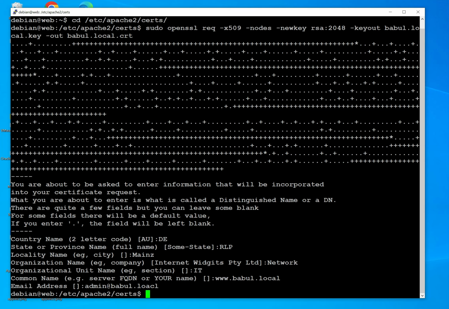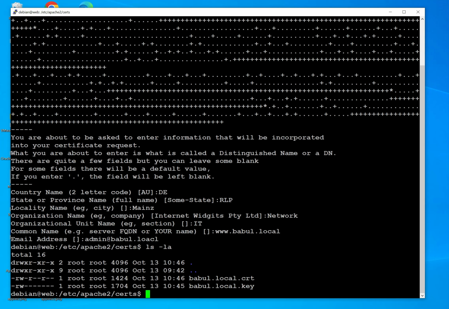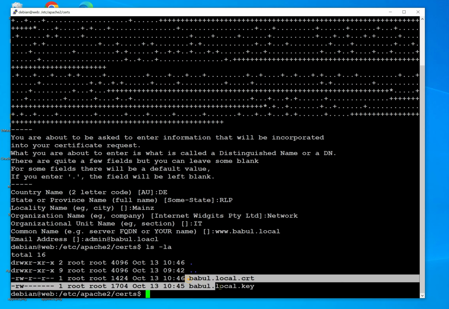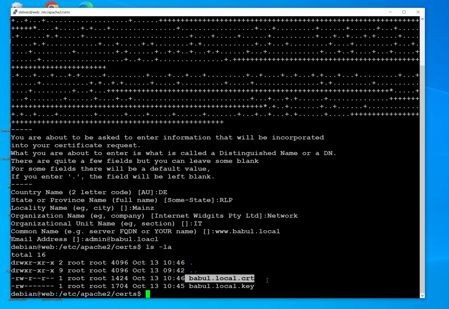So let's check the certificates. I'm showing the cert directory. We have two files created here, bubble.local.cert and bubble.local.key. Now we have a self-signed SSL certificate and key file. Next, we edit the Apache SSL configuration file and the Apache virtual host configuration. So let's do it.